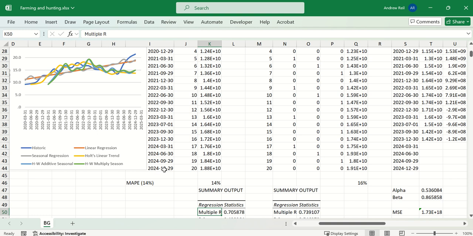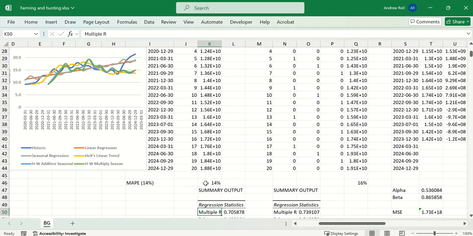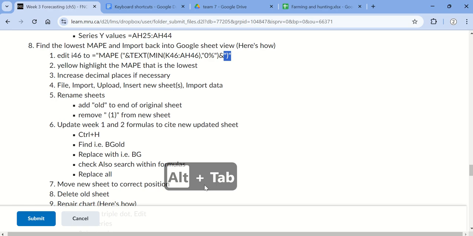So now, after we've made the MAPE, if you have 2 that are the same MAPE, 14% or something like that, you can increase the decimal places on these and the 2 that are the same to find out. Mine I knew right from the beginning.